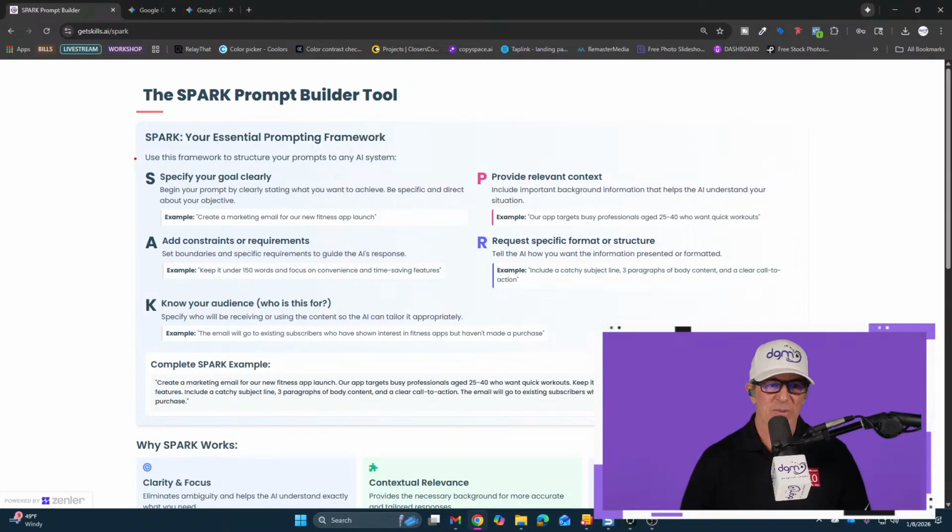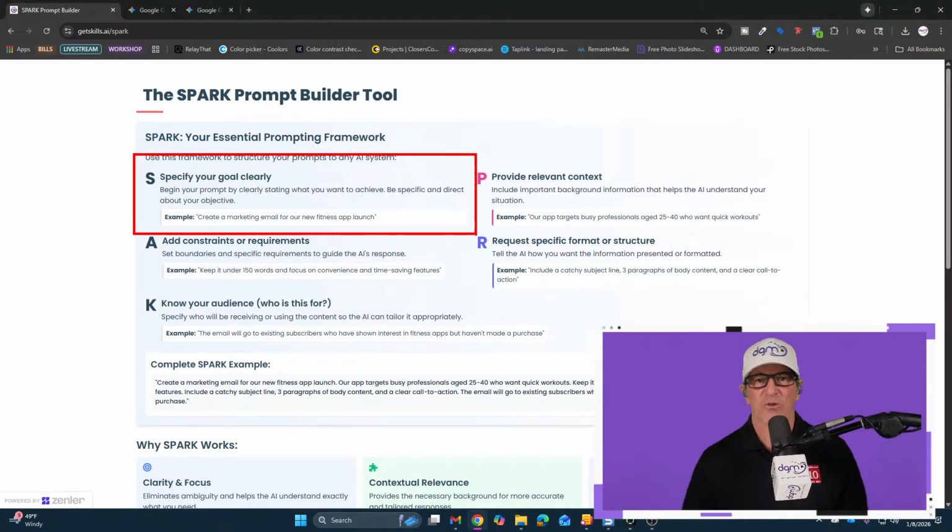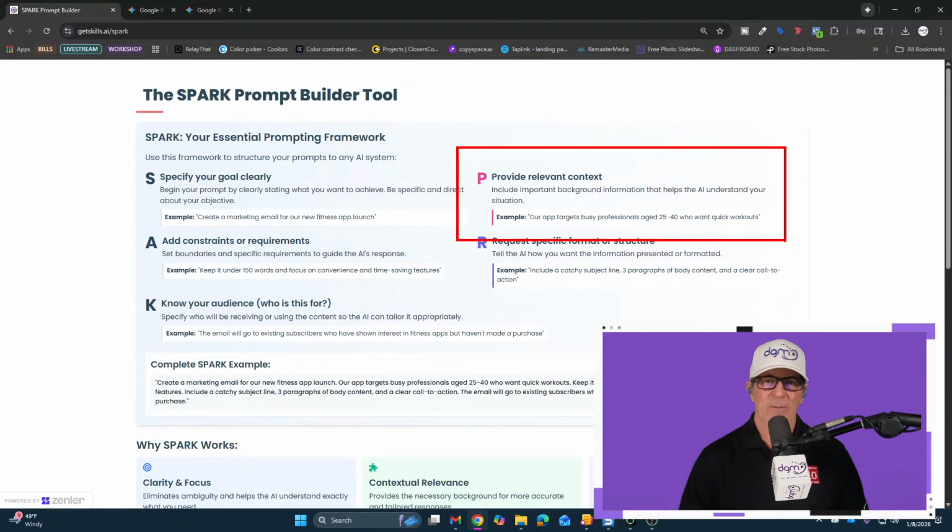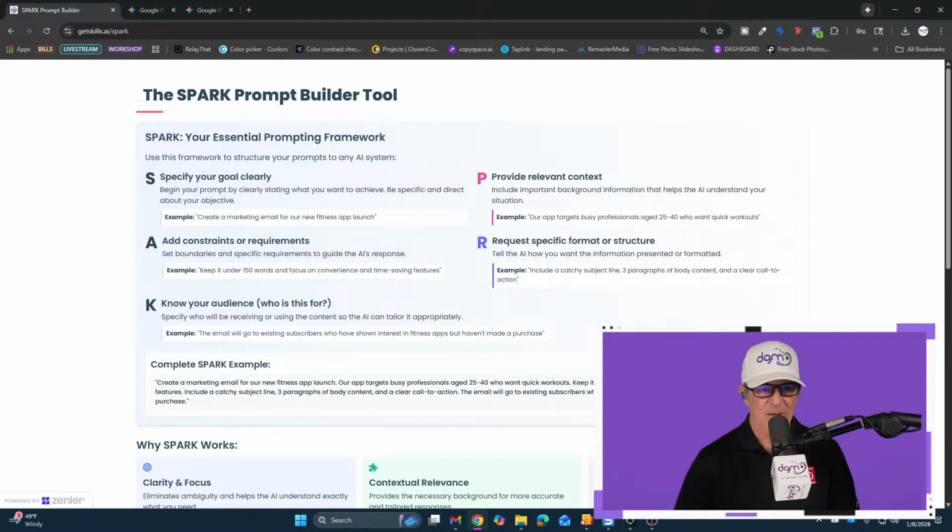First, you want to specify your goal clearly. Don't just say write an email. Say write a 3-paragraph marketing email for a new fitness app. P, provide context. Who are you? Why does this matter? We target busy professionals who only have 20 minutes to work out. We're building this prompt.